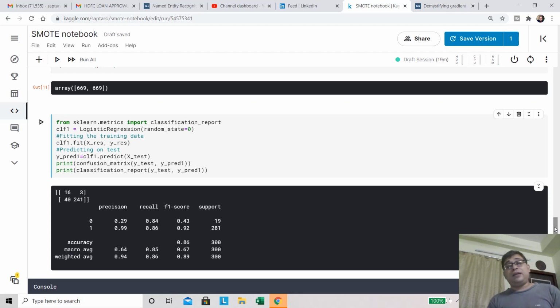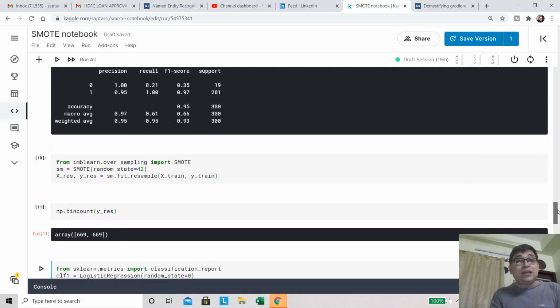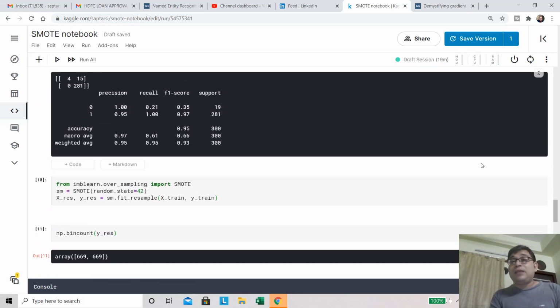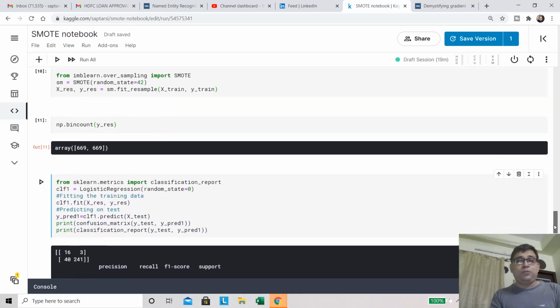Now you see that the F1 score of class 1 has taken a hit. Overall accuracy has also taken a hit, but your recall has significantly gone up. What this recall means is that out of the fraud transactions that are happening out there, you are able to catch 84% of them. That's like a 4 times increase, because it was 0.21 earlier. So this is what you actually want to achieve through a technique like SMOTE.